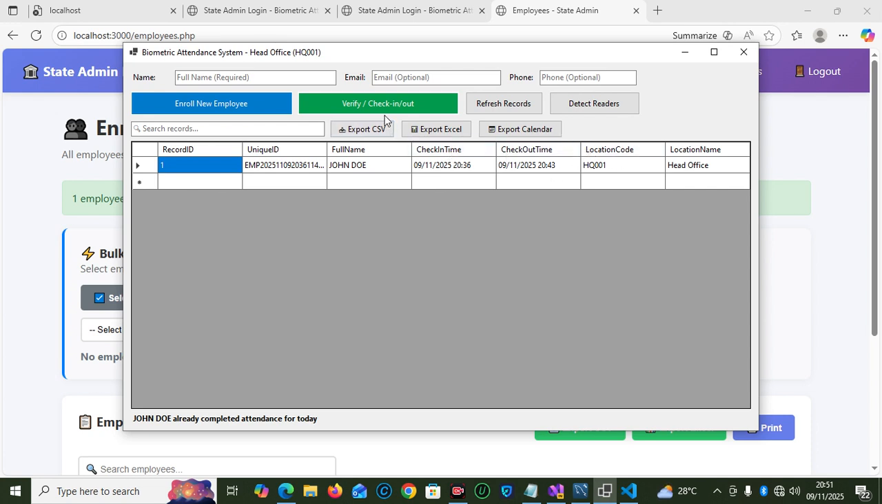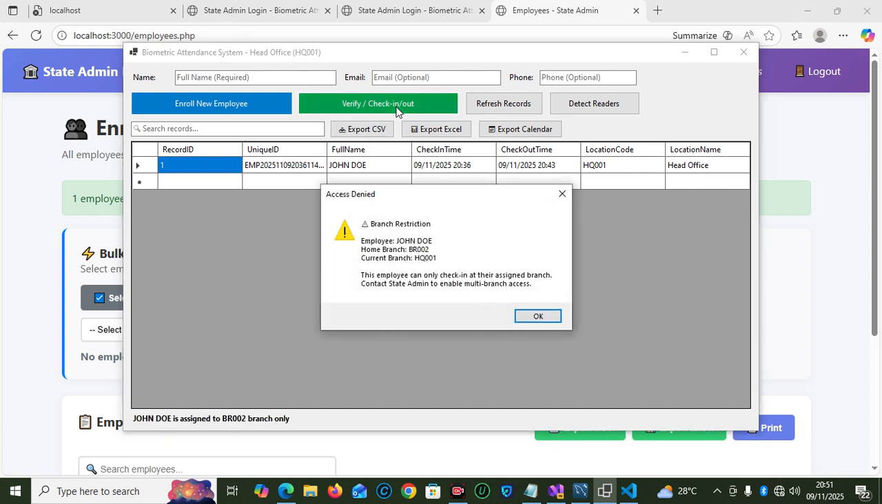So let's try it now. Let me check in John Doe again and see the message the system will throw. You can see now, it's a branch restriction. Employee John Doe belongs to home branch, current branch is HQ. This employee can only check in at the assigned branch, contact state admin.